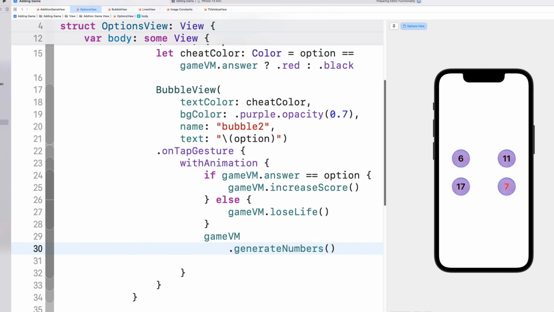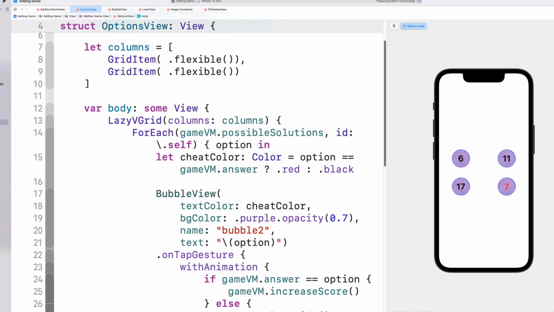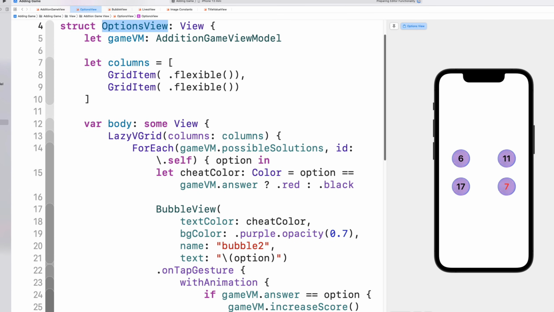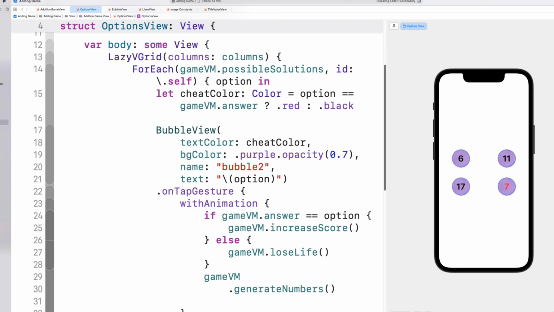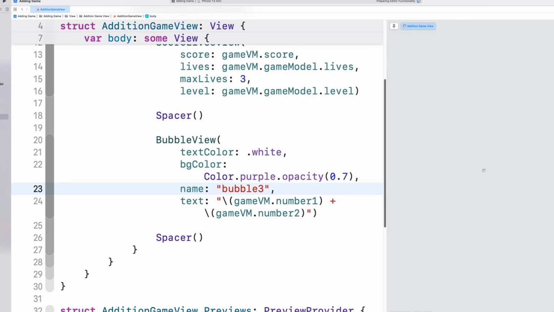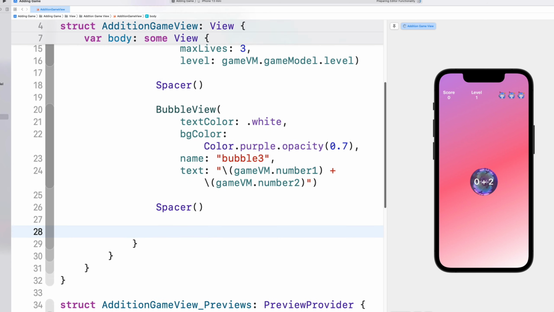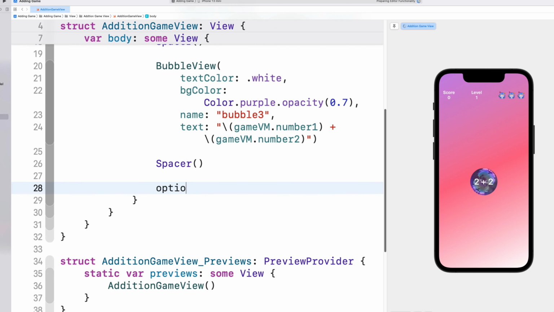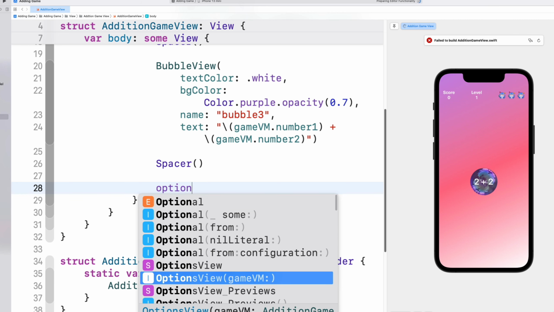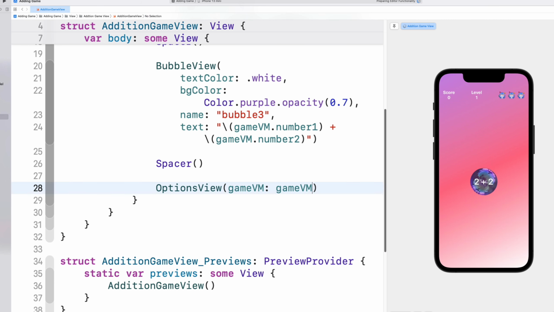And now let's see this in action in our actual view. So I'm going to grab options view and I'm going to put it in addition game view. So let's go to addition game view. We have way too many windows open. Here, addition game view. Okay, great. So let's add option view, and I'm going to enter the game view model. That's already starting to look halfway decent.